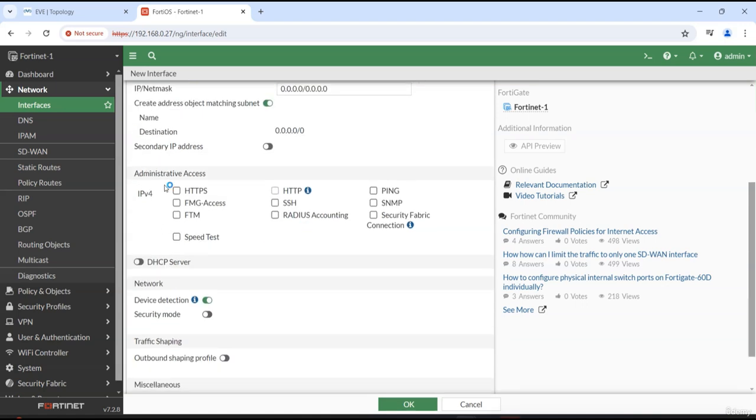And then it comes to administrative access. This is nothing but the management access profile that, if you remember, in our Palo Alto firewall training, we created as a management profile, right? So this is similar to that. Here the terminology is administrative access. In general, we would go with the ping option just to check and understand whether the connectivity is getting established or not.